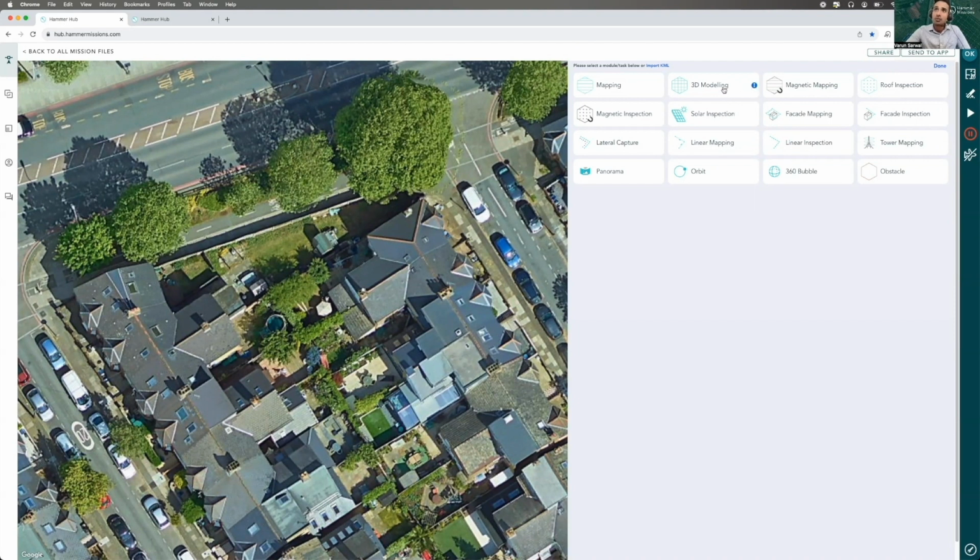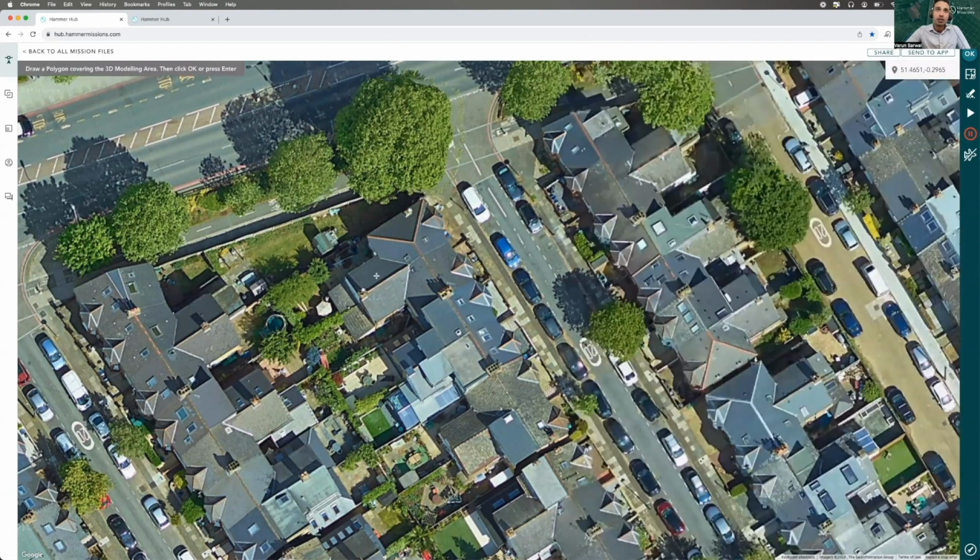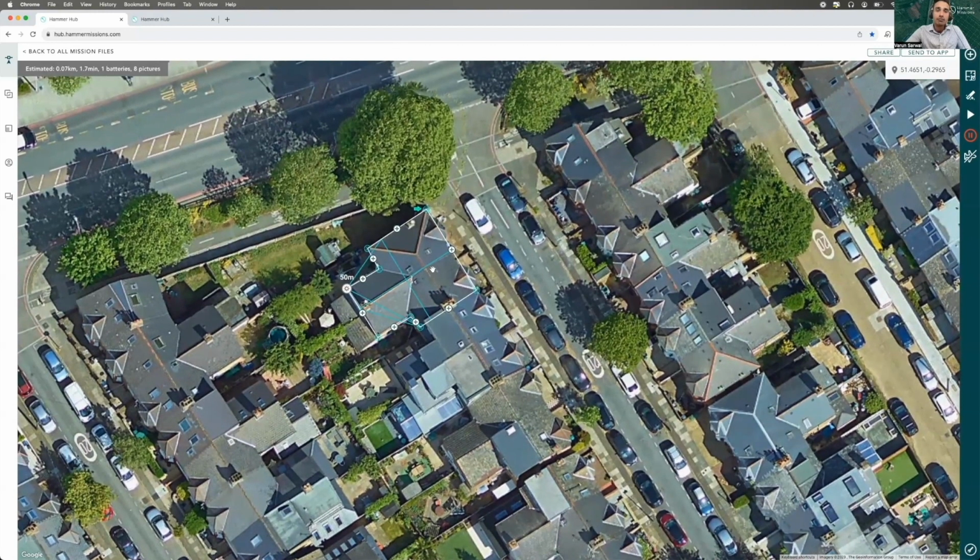So I simply go in and choose the 3D modeling mission, and then I draw a polygon over the roof that I want to capture. I'm going to follow the geometry of the roof, that's really important, and create my polygon by marking the different vertices of that polygon. Once I'm done, I'm going to hit OK, and Hammer is going to generate a default flight plan for me. Now, it seems that this particular polygon is really small because it's quite a small roof that we're going to be capturing here, and therefore the flight plan isn't very dense.